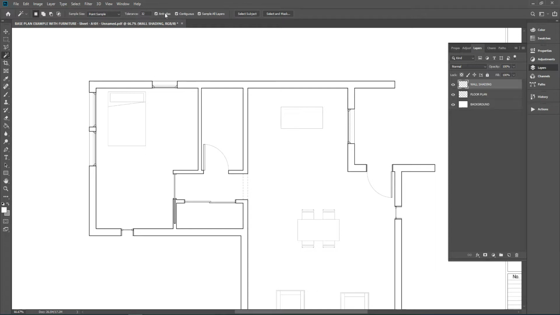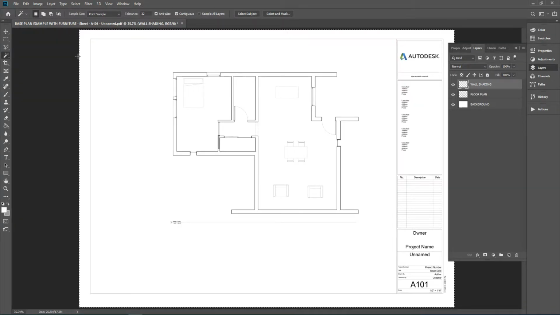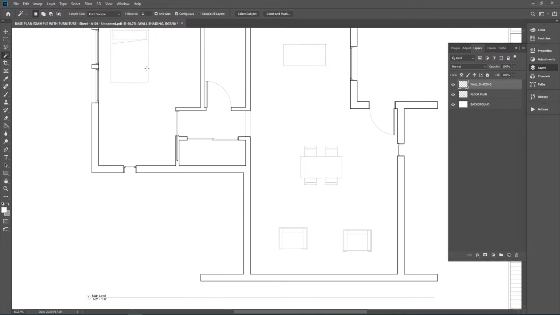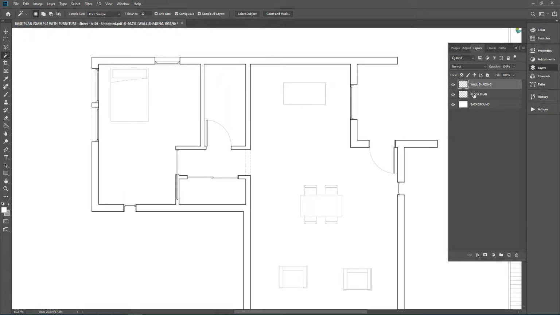So for example, if I turn off sample all layers and I just want to select this part of the wall, it won't work. What it's doing right now, if you can see my little ants marching, it's selecting everything. But as soon as I turn on sample all layers, floor plan becomes fair game and I can click into the floor plan. Now you might notice if you keep clicking, it just goes to a new selection without adding to your selection. So this is when you have to go back to kind of our masking methods.